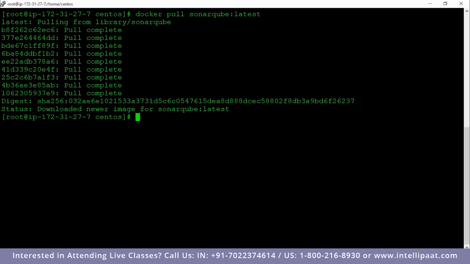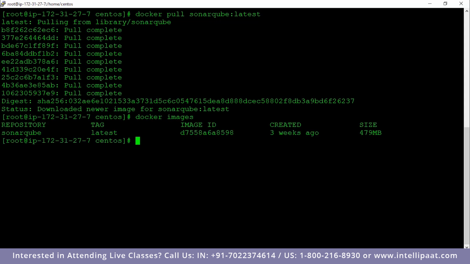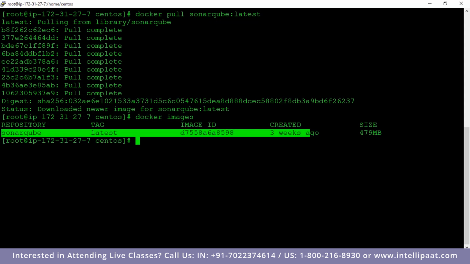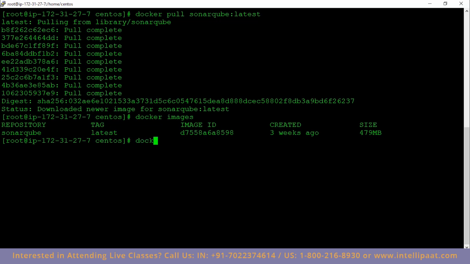Okay, now that we've installed the image, let's make sure we have installed the Docker images. And yes, we have installed the SonarQube image. Now let's start the Docker SonarQube image. docker container run -d. The name will be sonarqube itself. Then we'll put the port number as 9000. And the name of the image is sonarqube:latest.